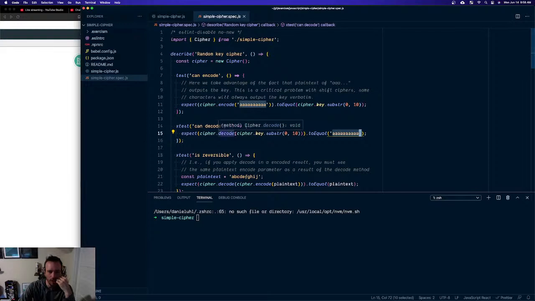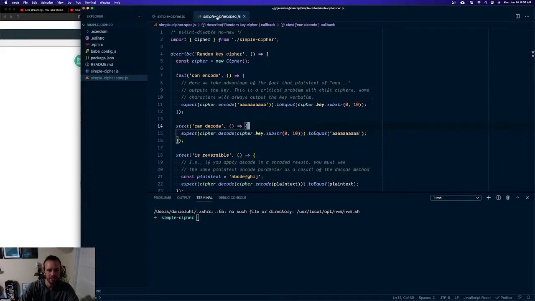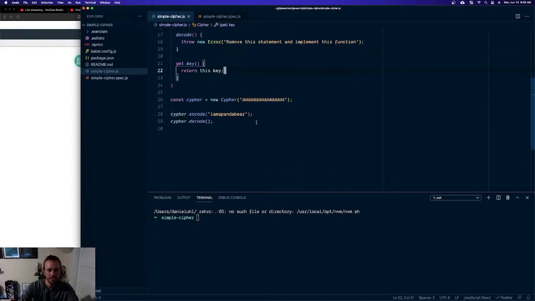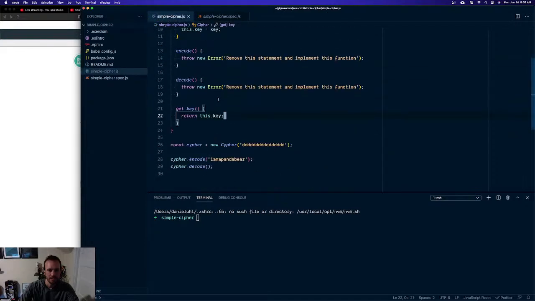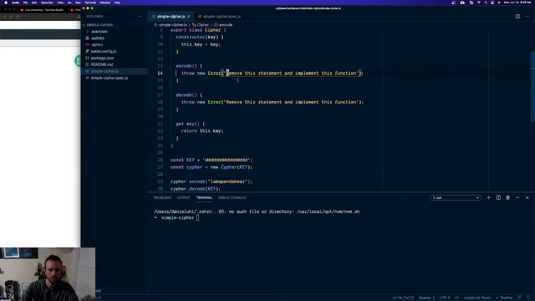Okay, so if, oh, okay, I can only decode it if I know the key. Right. But wait, I can get the key. String 10 of the key. Okay. That's fine. We're gonna do this. We're passing the key. Okay. And of course we'll console log.